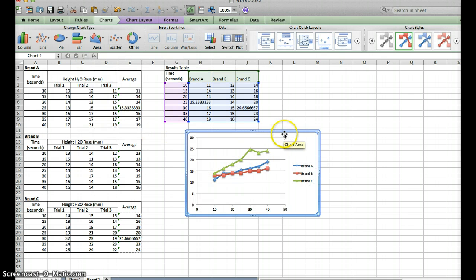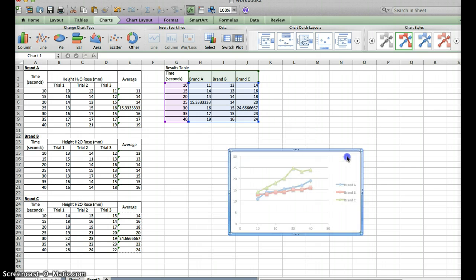And as you can see, we have brand A, brand B in red, and brand C in green. Along the x-axis would be our time, and along the y-axis would be the height the water rose. So I'm going to just move this over here so we can work with it.